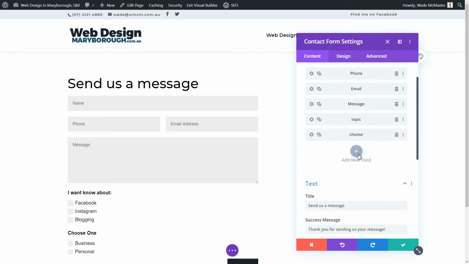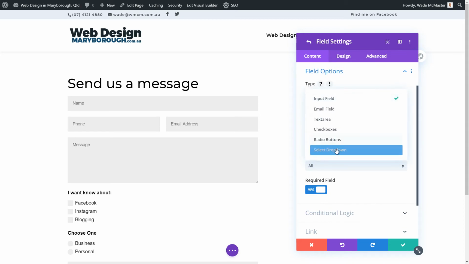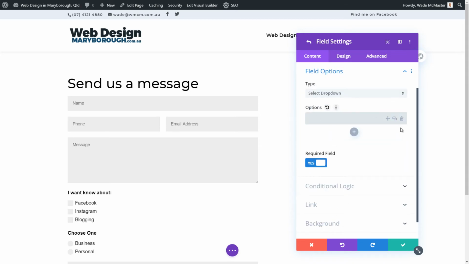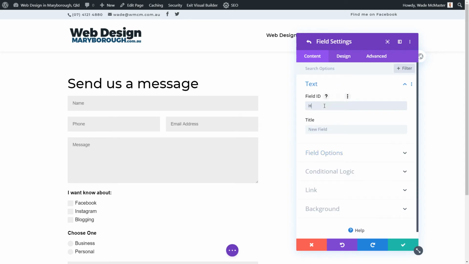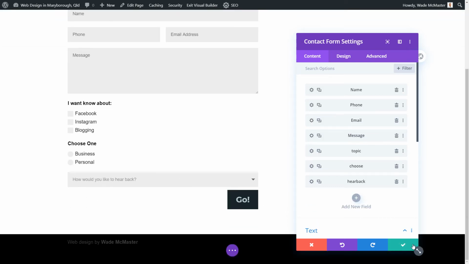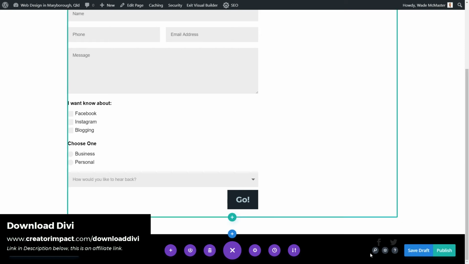And of course, with the last one, we've got a drop down. So we're going to go to field options and create a select drop down, and the options are call me back, email me. How would you like to hear back? All right, so we've got our little form put together. I'm going to tick and publish this.